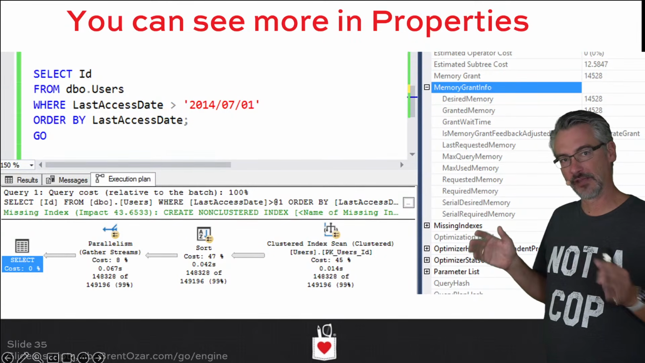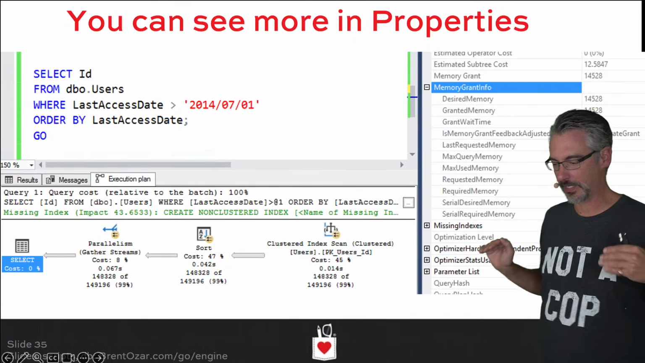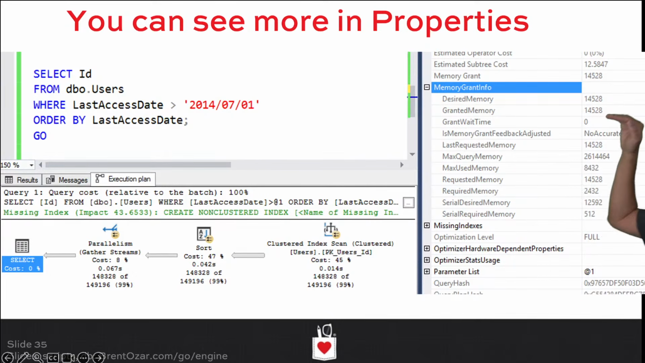So you'll have to forgive me that my hand is going to jump around a little bit here on the page. Desired memory. When SQL Server built this execution plan, it guessed how much data it was going to need.